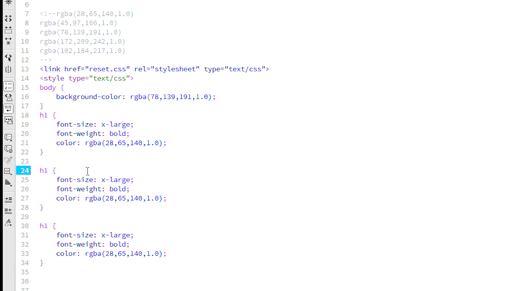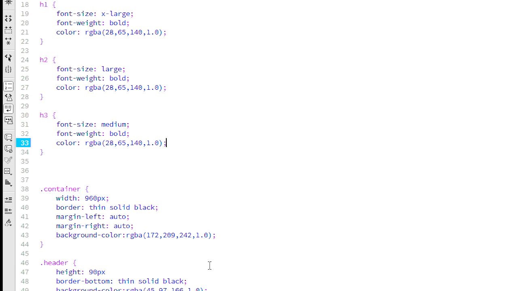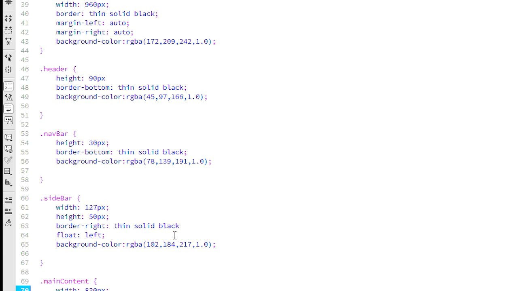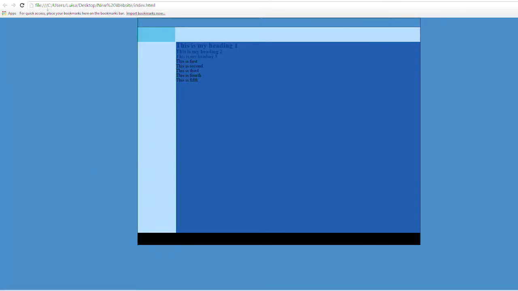I will now copy those lines and paste them a couple of times. So for H2 and finally for H3. And I'll make this font size large for H2 and medium for H3. I'm going to give the main content a height of 660 pixels. That way we can see this a little bit better. And I'll save this page and let's see how it looks. And as you can see the heading 1, 2, and 3. And that's pretty good.